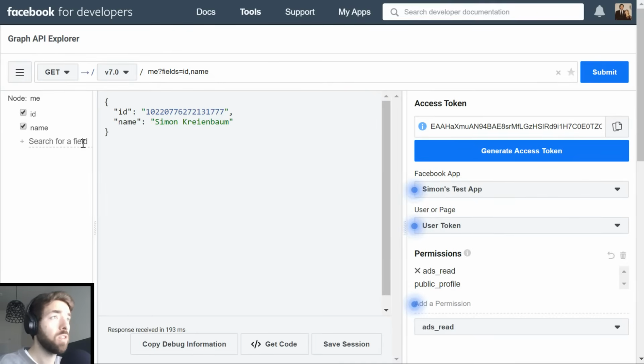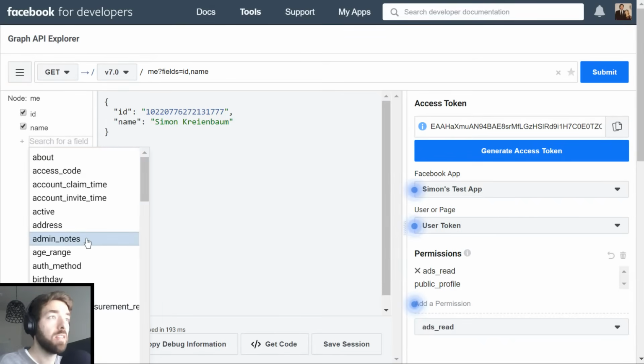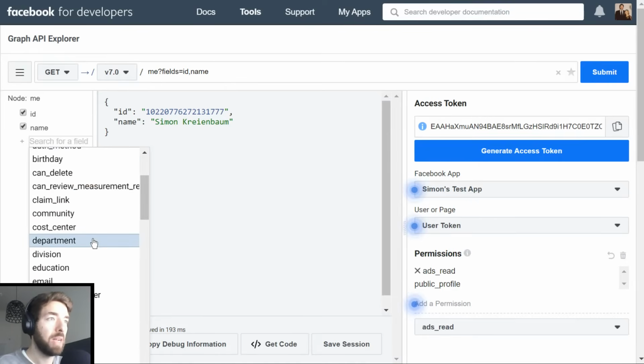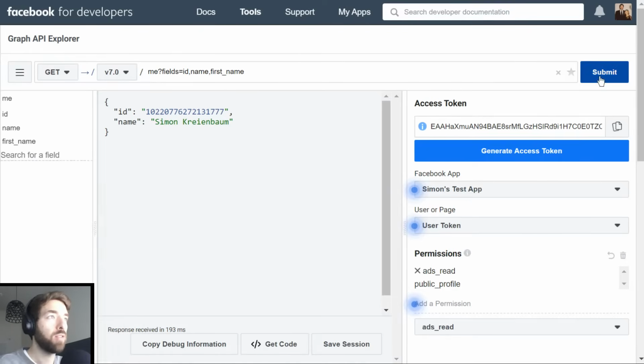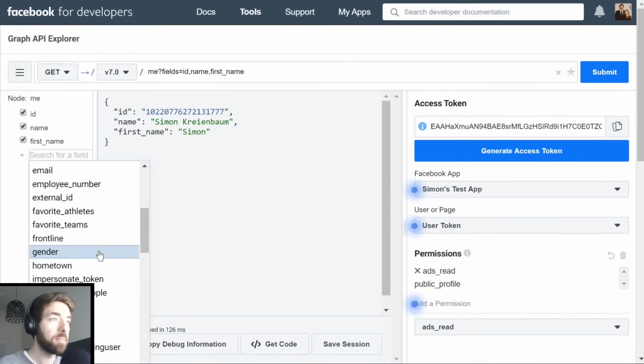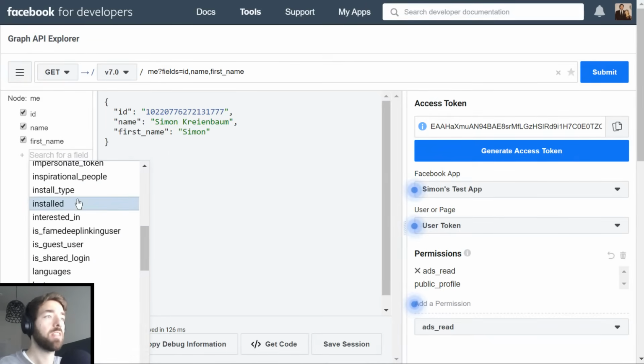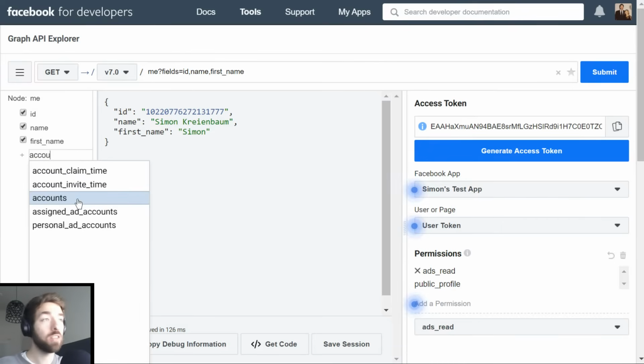And so now the Graph API Explorer actually gives us quite a bit of information. What else is possible? What else can I ask about myself? And in this case, I can do a lot of different things. So for example, I can say, what is my first name? Well, that's a bit obvious, but my first name is Simon. And there are a bunch of other things that we can find out.